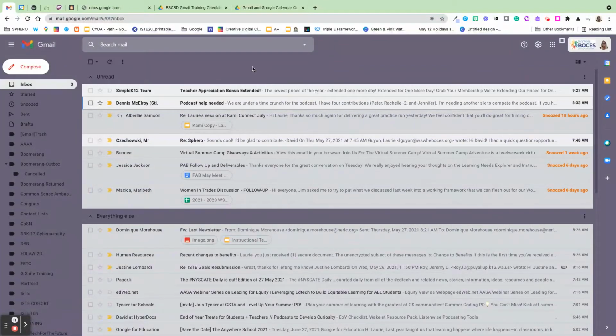So now we're going to take a look at how you can send, receive, and reply to different types of emails. So what I'm going to do is click on this compose button that you see on the left. Now remember when I showed the other video, the very first one, the compose button was off to the right here a little bit.